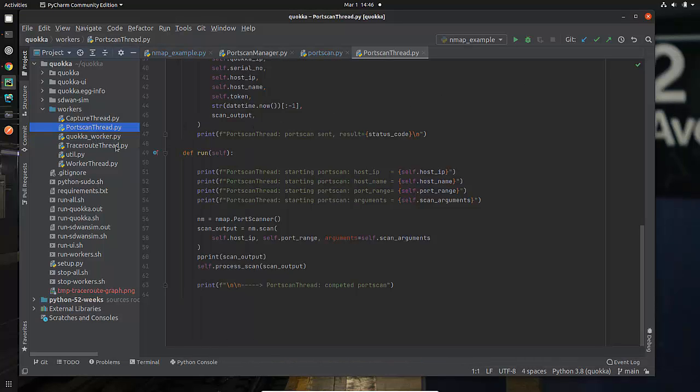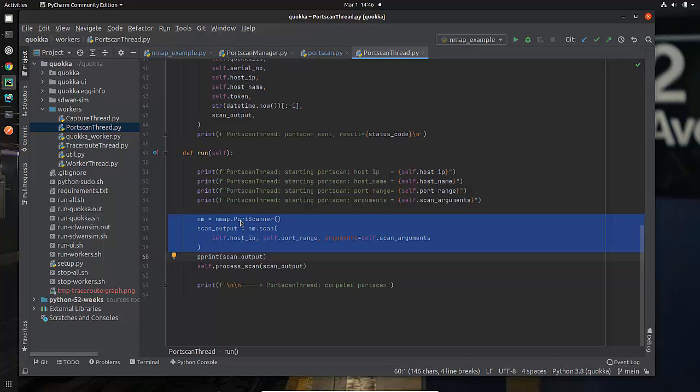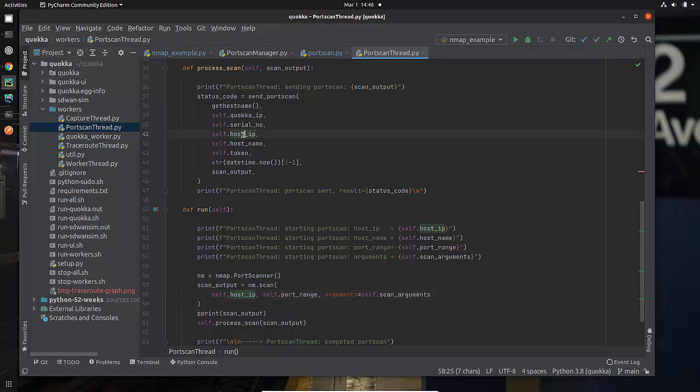If we look at the code here, under my workers, I have this thing called port scan thread. I'm looking at my port scan thread here, and in the code, which is when it runs and does what it's going to do, you'll look here and say, wow, this looks kind of familiar, and it should. Basically, all I do is I create a port scanner and call it nm, and then I do nm.scan, and I'm passing in the host IP address, which was passed to the worker. You can see that it was set right there.